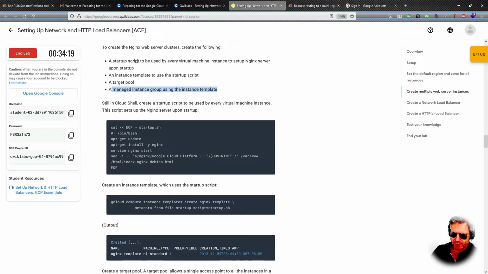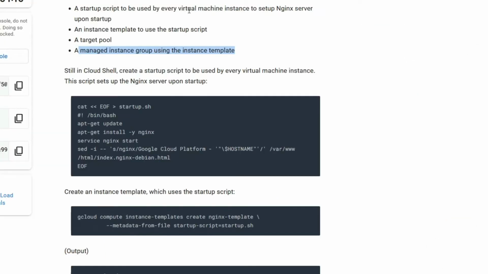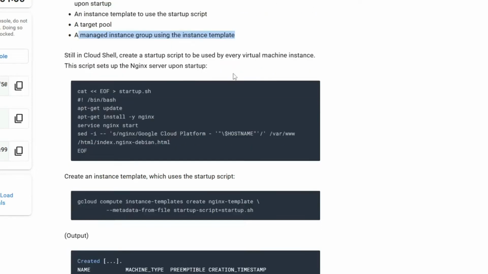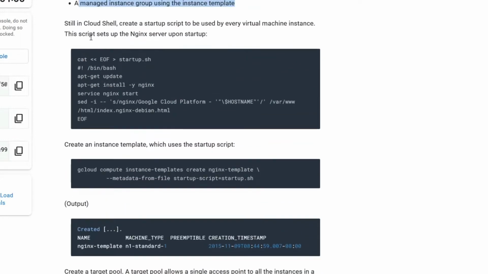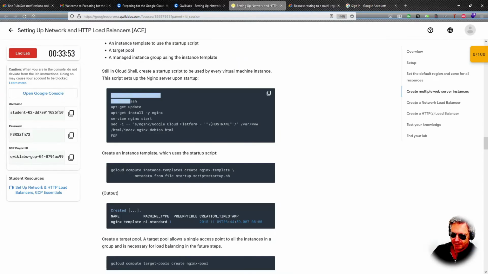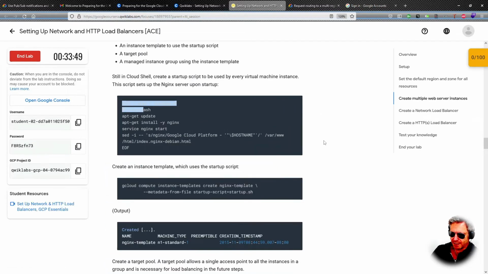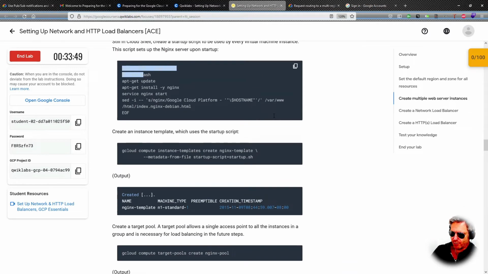So we're going to make a startup script, which is going to be used by every instance. We're going to have an instance template, which basically specifies the startup script, which then starts up the server instance. Target pool, managed instance. Right, I think the easier way is actually to do it. So: bin bash, apt-get update, install Nginx, start Nginx, and then just modify the HTML page that we will ultimately be viewing when we're testing.